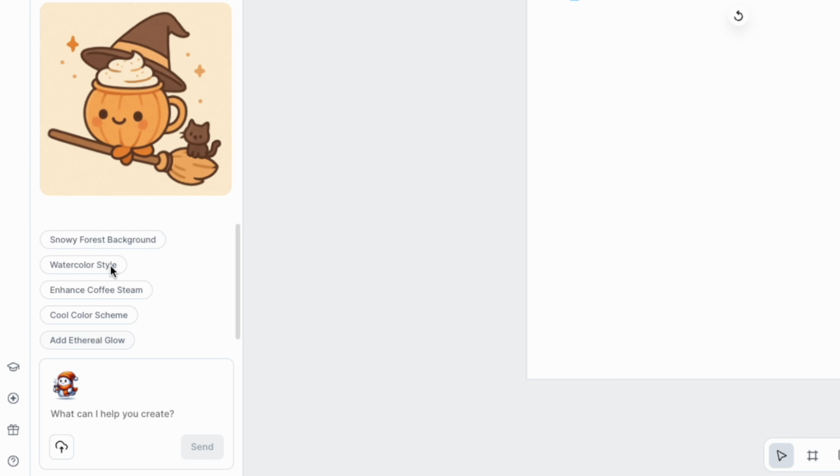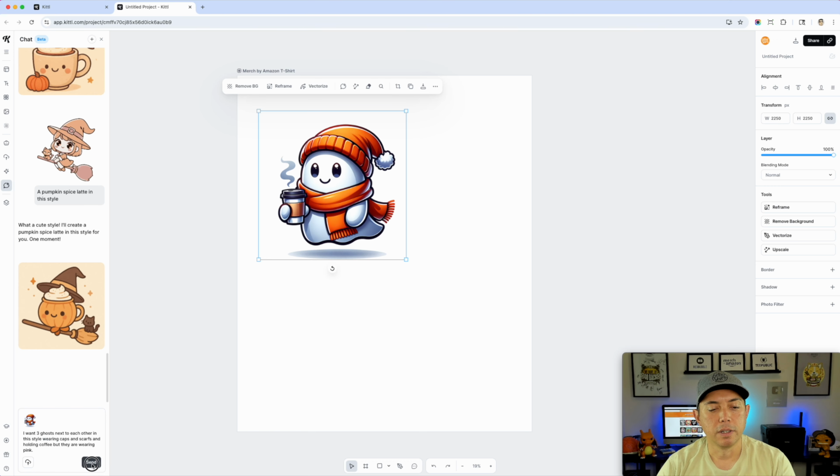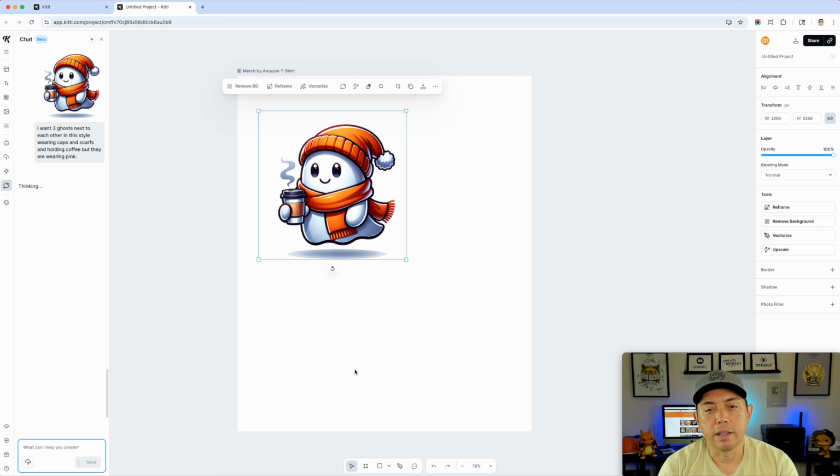So you could do these things. It's already giving you some hints. Do you want a snowy forest background and watercolor style, whatever. I'm gonna say I want three ghosts next to each other in this style, wearing caps and scarves and holding coffee, but they are wearing pink. All right, let's see if that's enough. I'm gonna hit send, and I believe it will, just like ChatGPT would, create something, knowing that it has this right here as a reference, and it should give me something that I want. And then we can figure out other things after that.